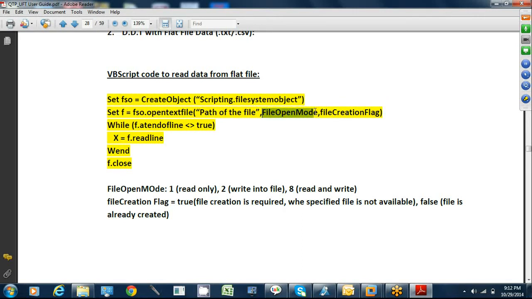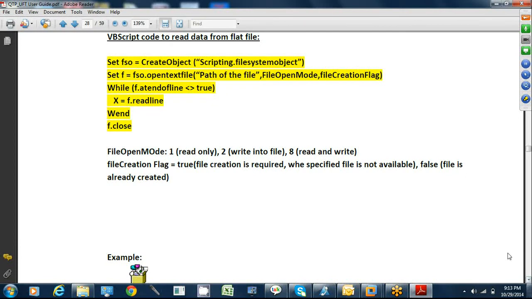Then the file open mode. There are different file open modes. There is a read only mode, a write only mode, and a read and write mode. Here I can enter 1, 2 or 8. If I enter 1, it will only read from the file. If I enter 2, it can also write something into the file dynamically at execution runtime. If I want to use both read and write, then I can enter 8.